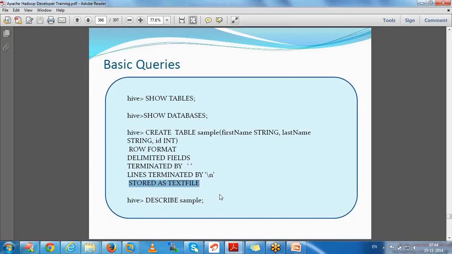Once you have created the table, if you want to see the details about the table, we need to use describe table name.